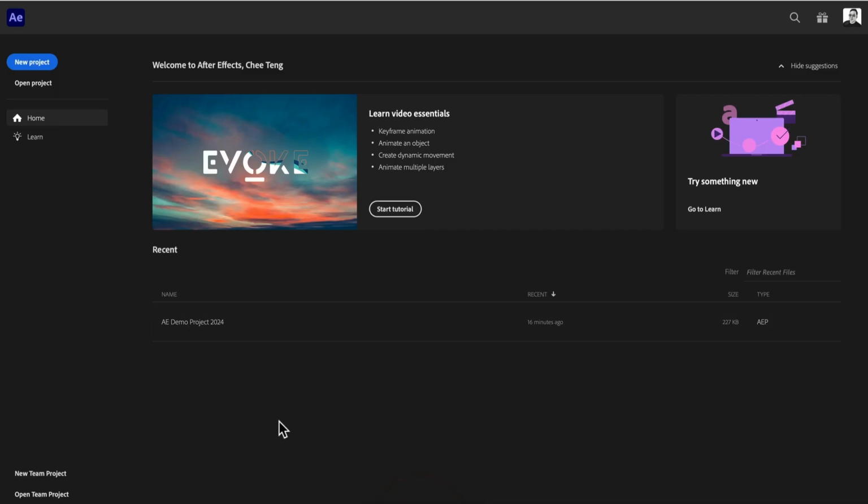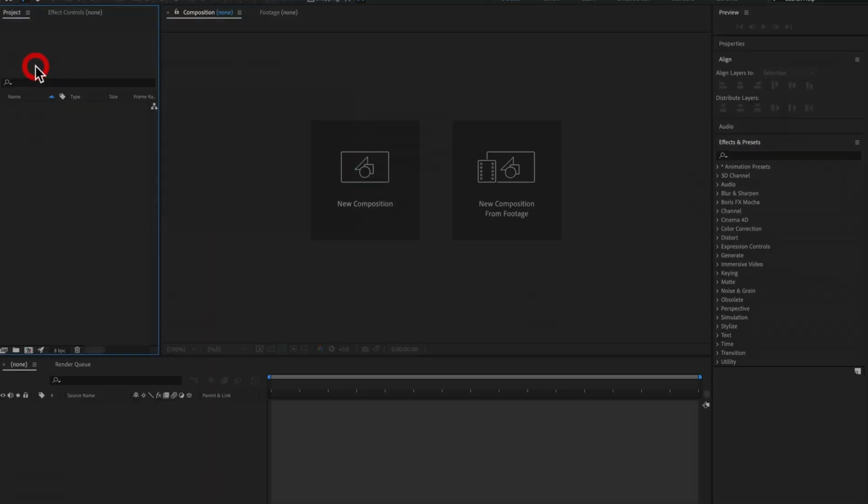So the first thing, when you load After Effects, you will see the welcome window. So just click on New Project. You can load your previous project over here. Okay, so now I'm just going to click on New Project.